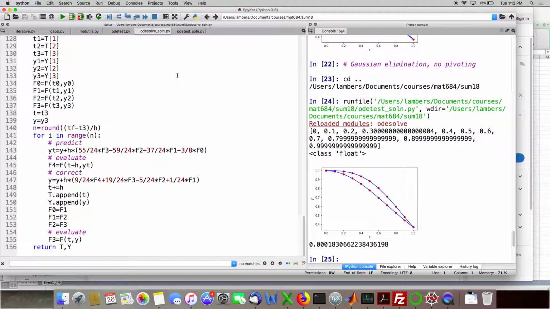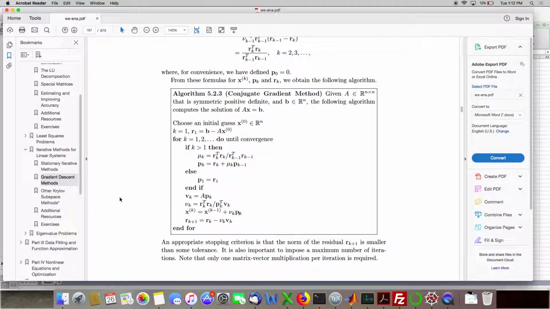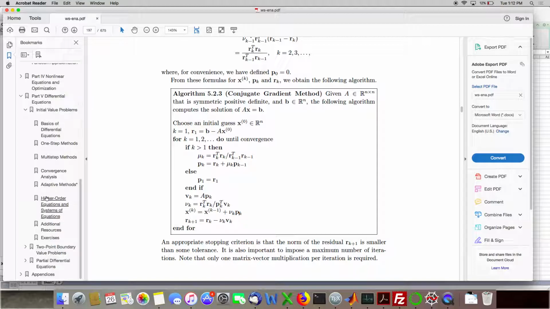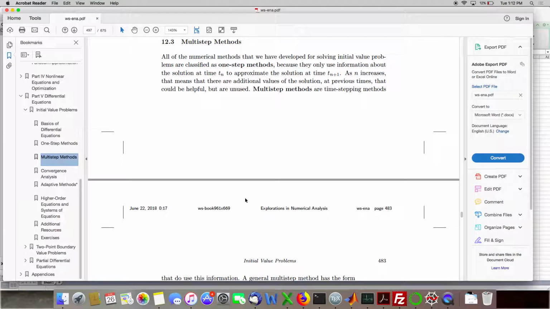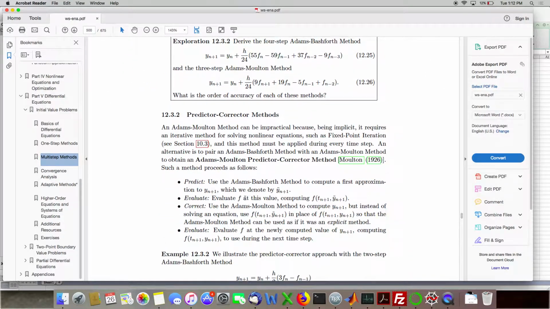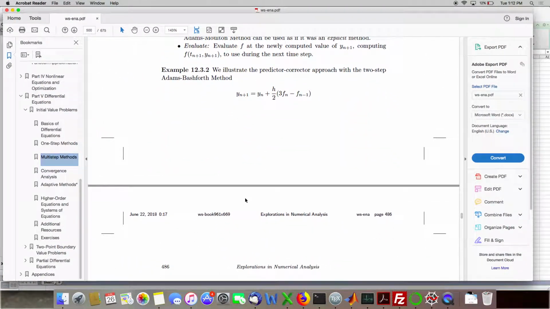Here, this has to be evaluated at the new t, because this corresponds to yn plus 1. Like, look at predictor corrector. Well, now the whole class can see this, so this is good. I'm still recording. All right, multi-step predictor corrector. Okay, so for example, here we compute the predict.